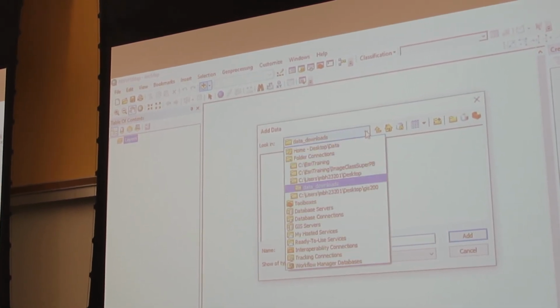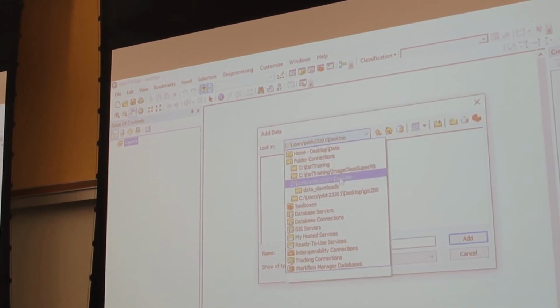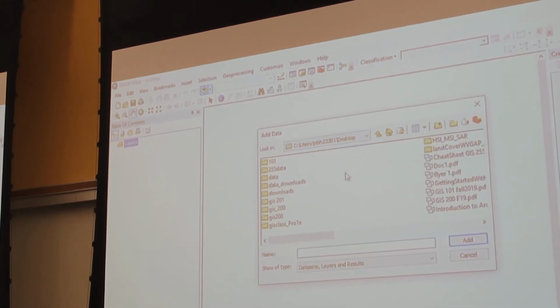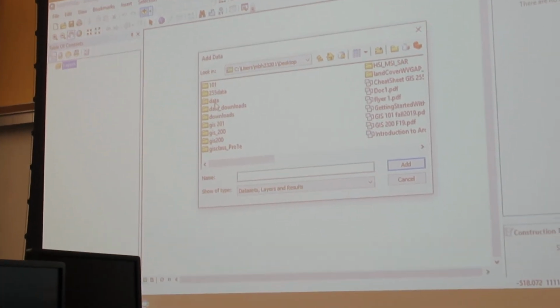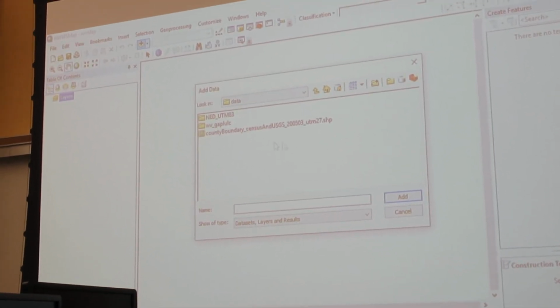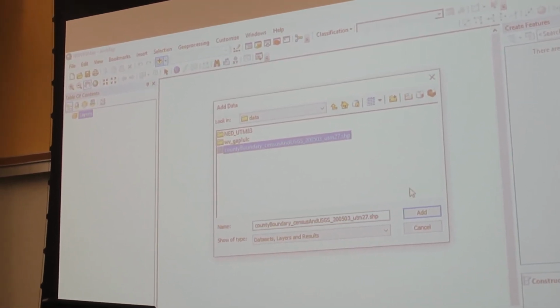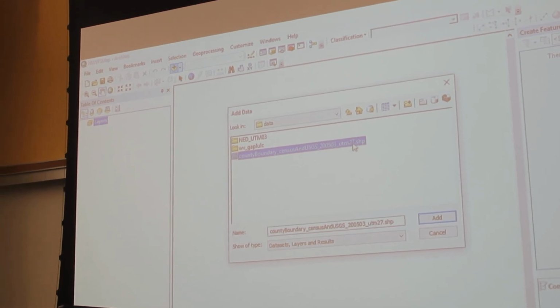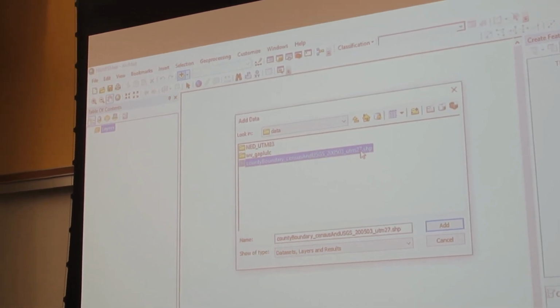And then I'm going to go back over here to my desktop and I'm going to select that. Now when I click my drop down, I should have my desktop and I should have all the folders on there. There is my data folder. And inside that is everything that I need. So this looks to be in NAD 27, so that's what I want.